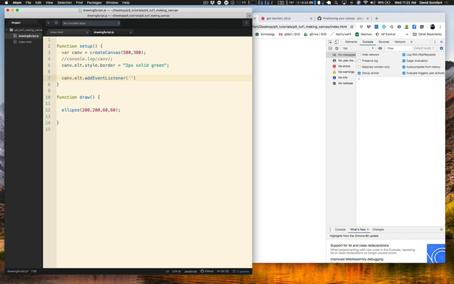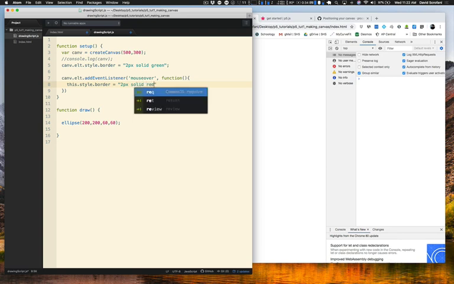The event I'm going to listen for is called mouseover, but we can listen to many different kinds of events. I'm just picking this one as an example. Then I'm going to write my callback function. I'm going to do it anonymously right here inline. What do I want to have happen when I hover over the canvas? Let's change the style of the border to some other color. So I'm going to say this.style.border equals, and this time let's change colors to, let's make it solid red, like that.